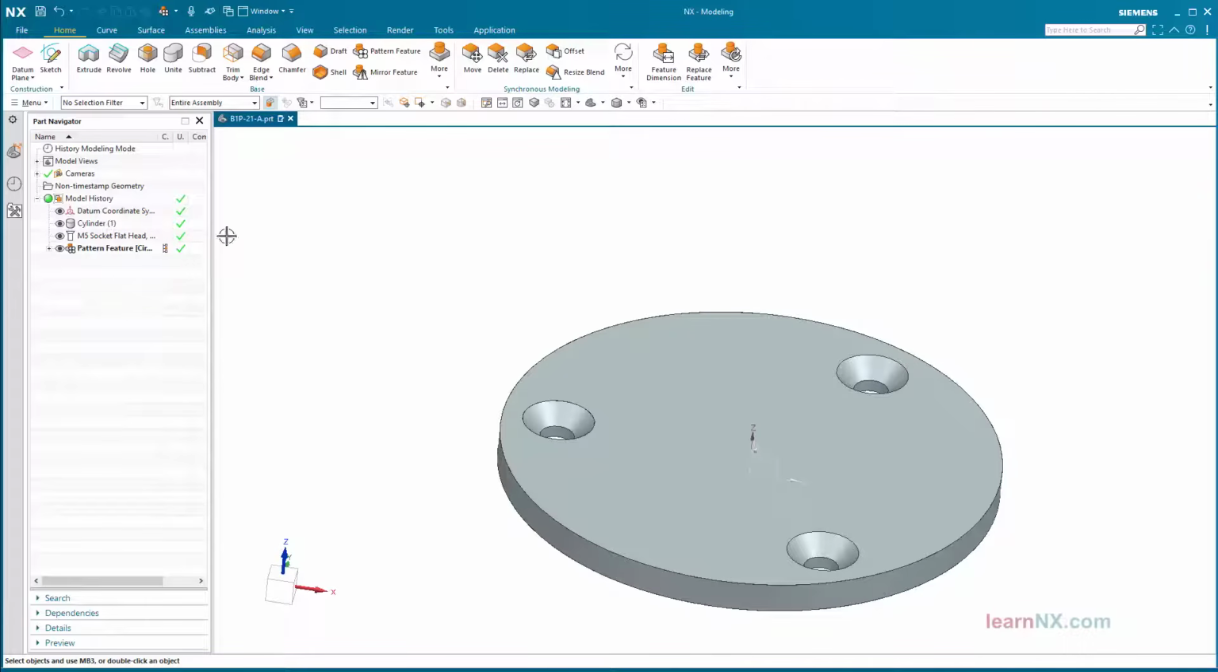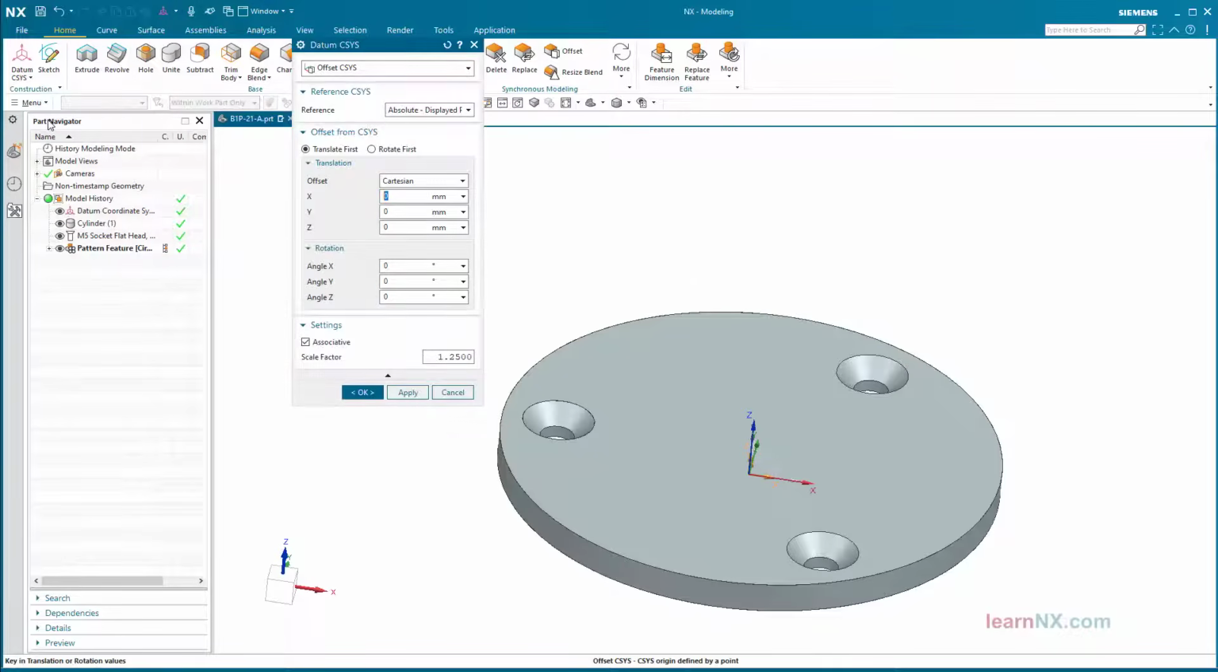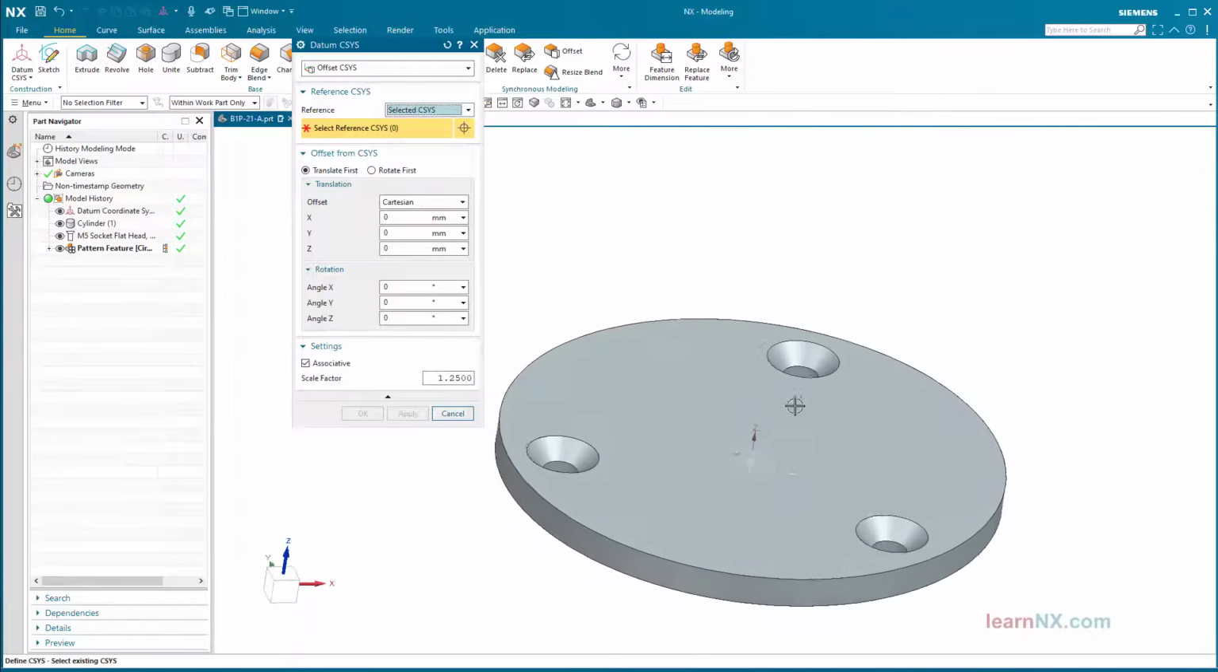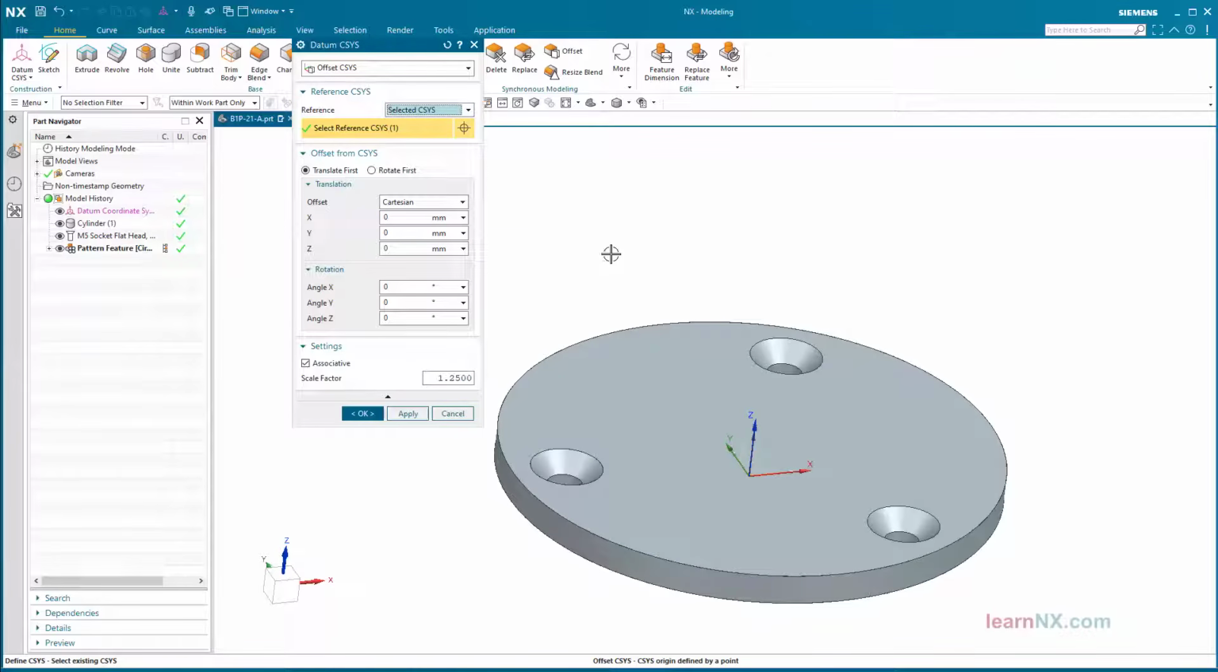Create pipe. With the option Offset CSYS, a coordinate system is now defined. This is used for positioning the pipe. For complex parts it is always recommended to separate position and size. The position is defined via the coordinate system and the size via a sketch.